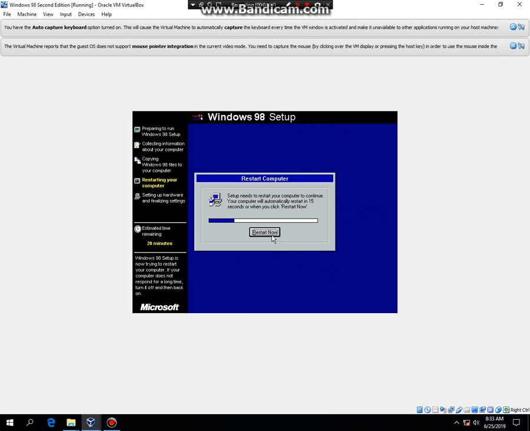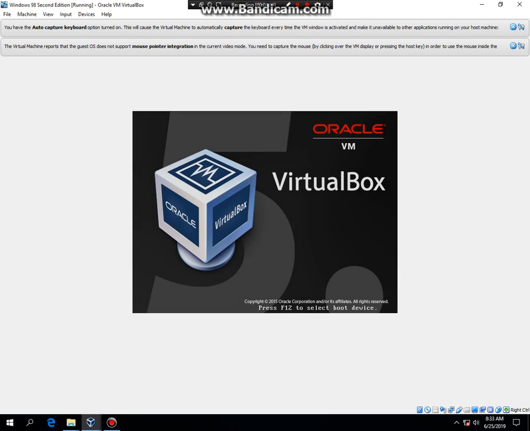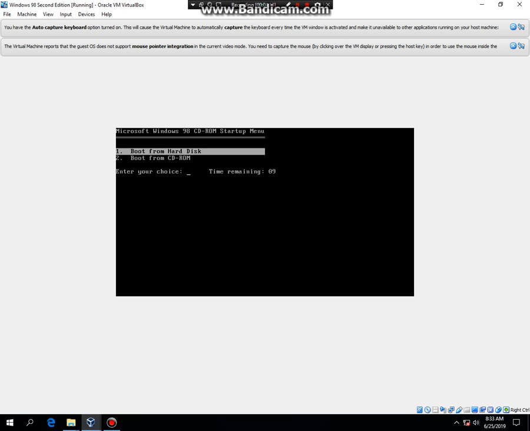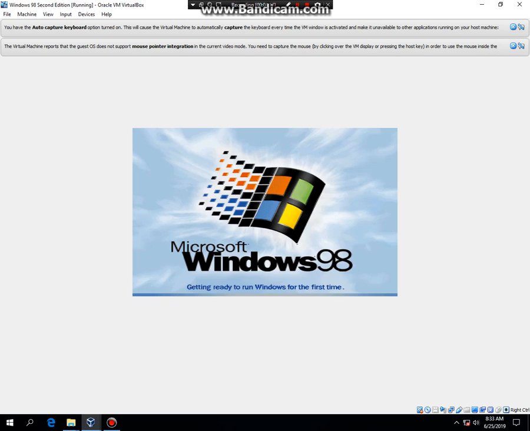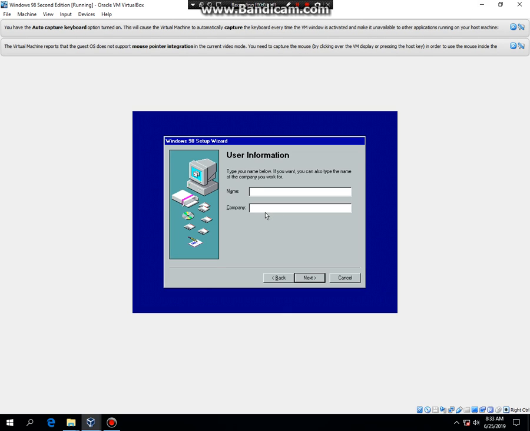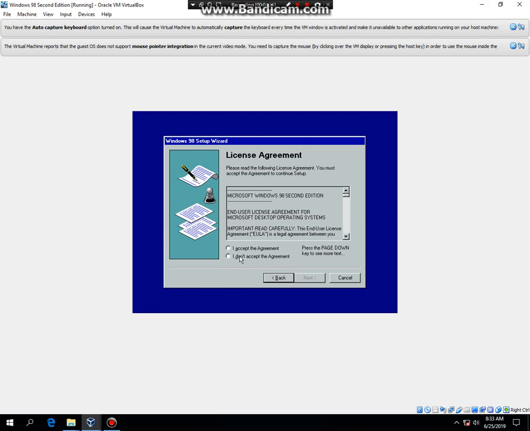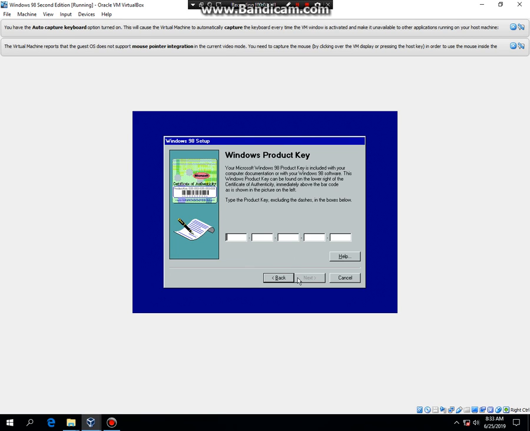Now we're ready to restart, so we're going to click on Restart Now. We're going to boot from the hard drive now. Then type in your name. Then hit Next. I accept the agreement, and then hit Next. And now you're going to enter in your product key. So I'm going to go ahead and enter in my product key. So I'll be back.